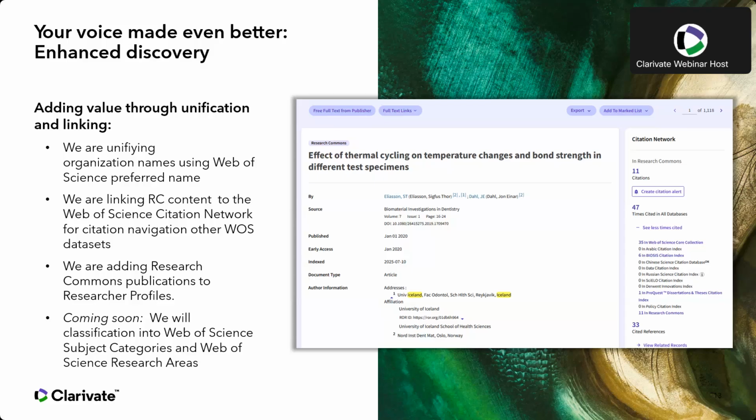Based on what has been done for other databases like core collection, the affiliation unification or unified names for addresses, linkages of citations, but also the classification. These are examples of improvements we're making for this content. So stay tuned. There are lots of developments on this content coming soon.